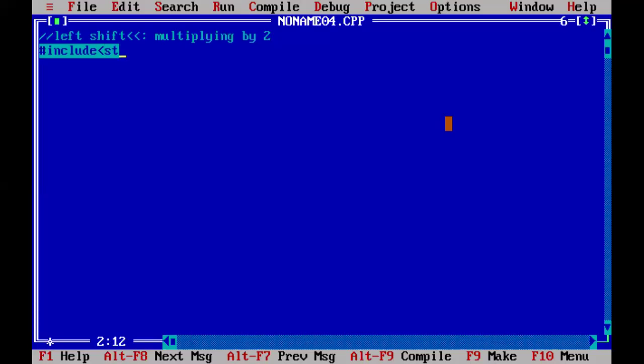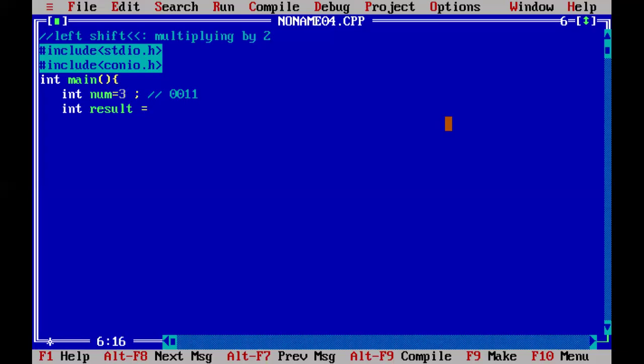What is left shift operator? So, #include <stdio.h>, #include <conio.h>. Okay, so int main. So int num = 3, which can be represented in binary like 0011. Then int result = num << 2. So you do this.